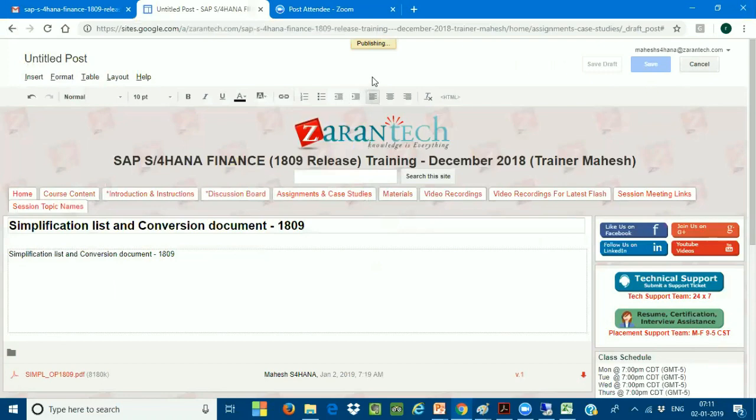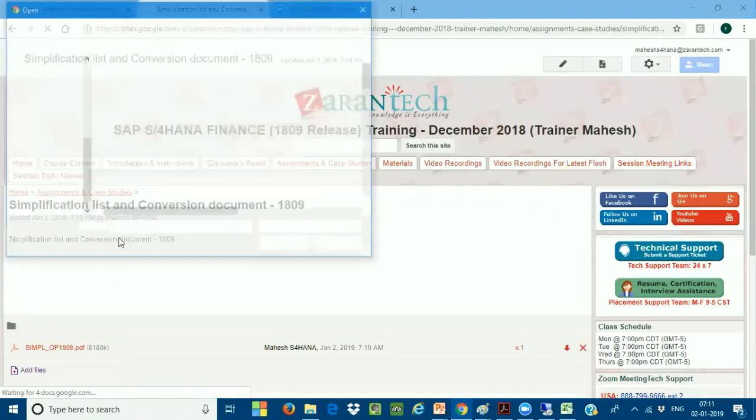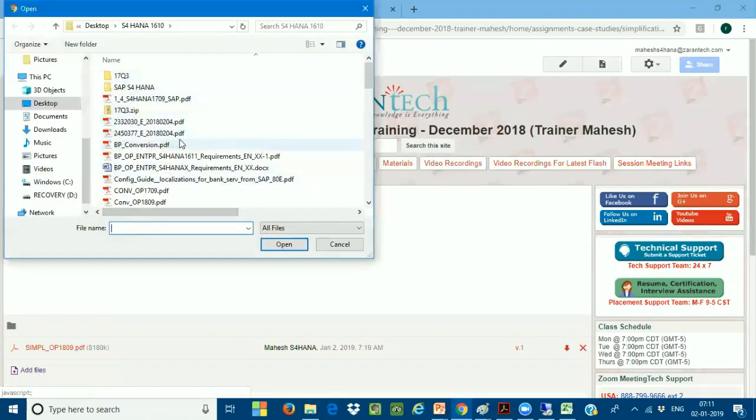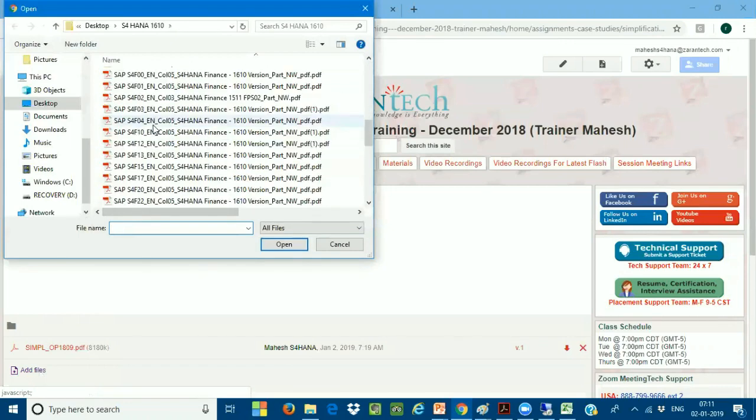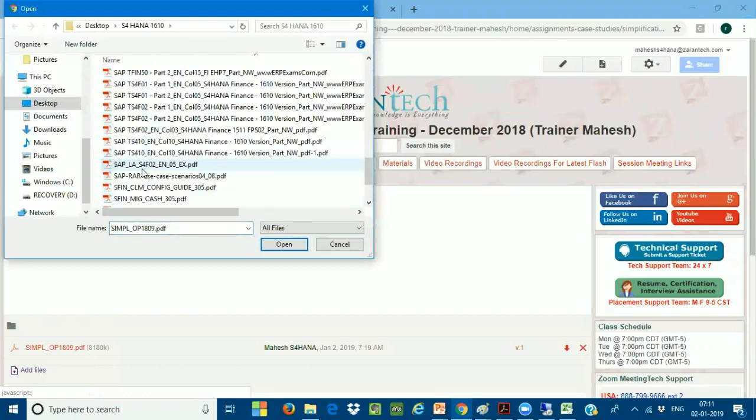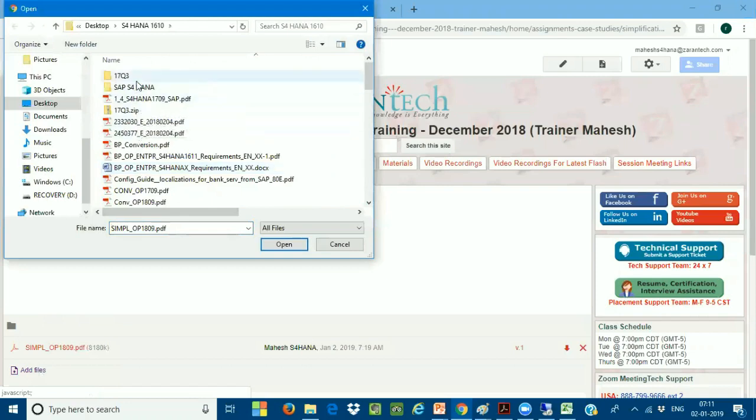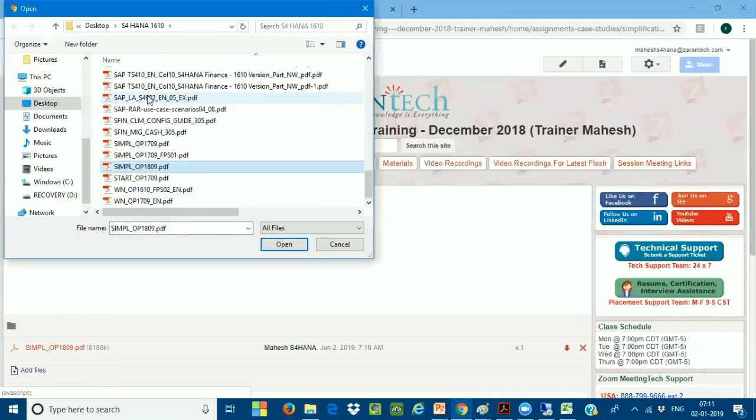Okay, it is saving. Now I'll go to add files one more time. This is exactly the conversion document, and there is one more, the 1809 conversion document. This is the What's New in SAP simplification list I have added here. I'll add some more documents also. One second, I think conversion document. Where is the document? Where have I left it? Conversion, CON.